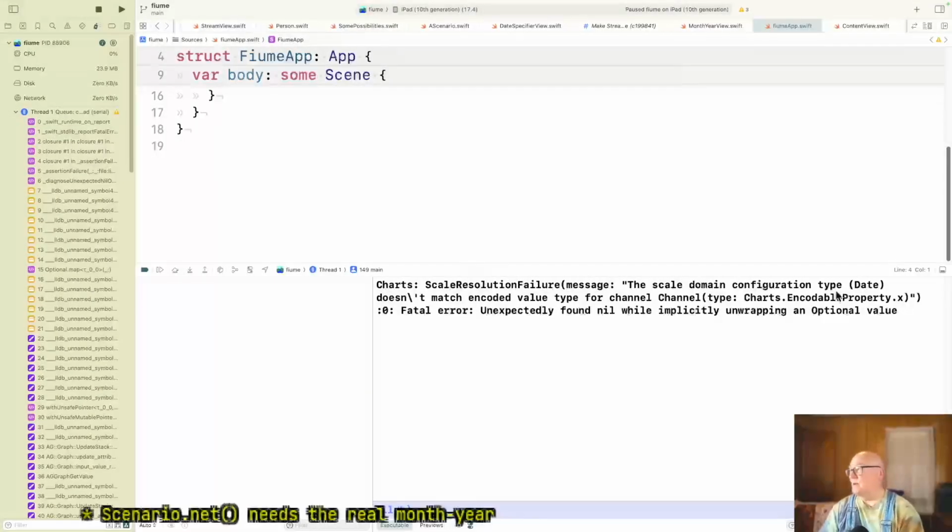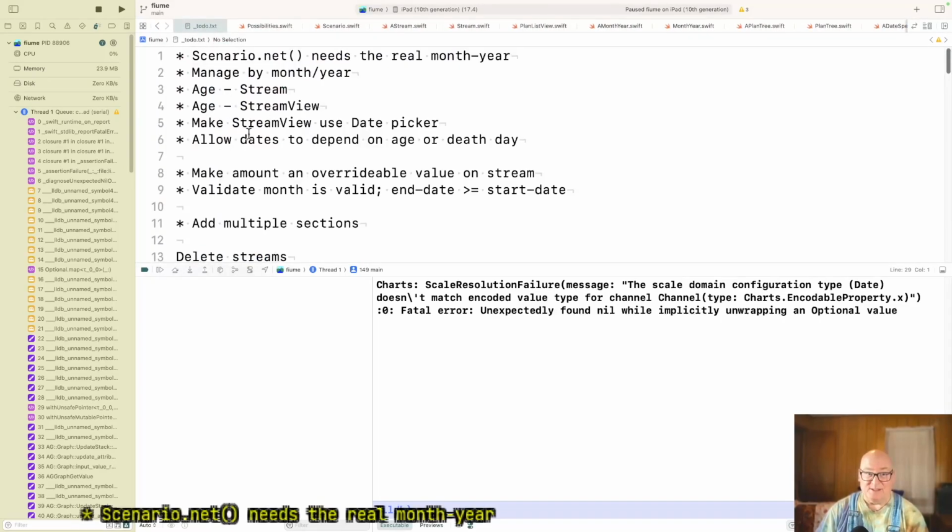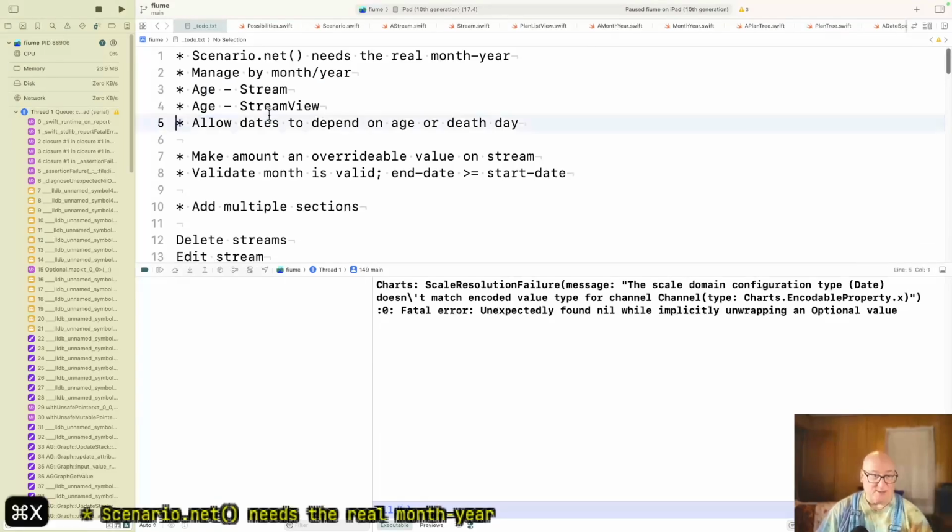Tomorrow's only Wednesday, so we've got time to get it fixed. So we'll pick up there tomorrow, 2 to 4:30 Eastern, 6 to 8:30 p.m. UTC. And once we have that, we can go back to our original plan, which was make age work as a valid option. So in StreamView, make StreamView use date picker. I would say we've done that.